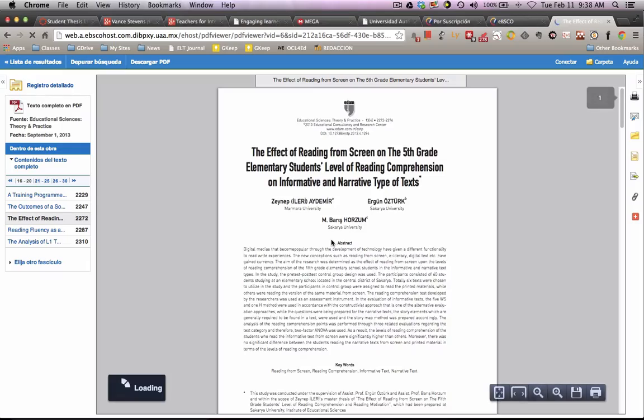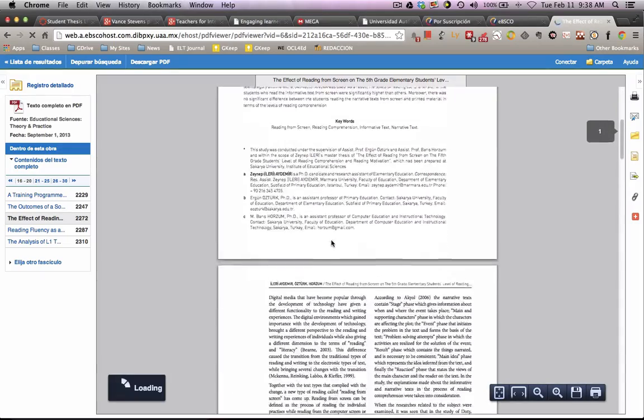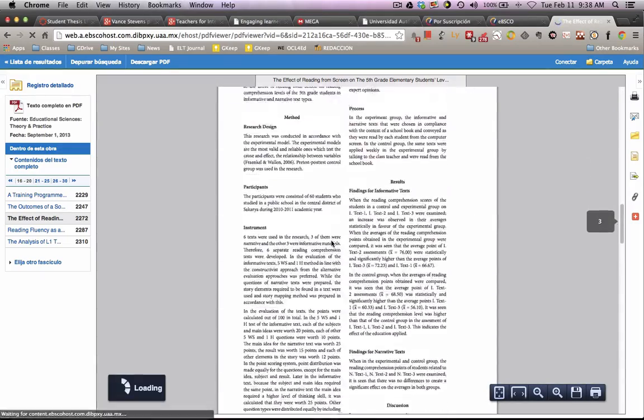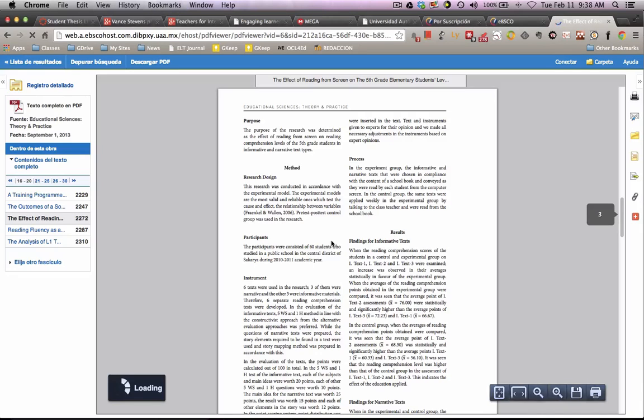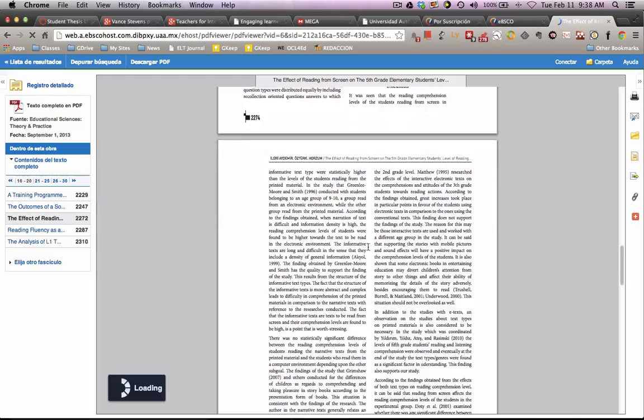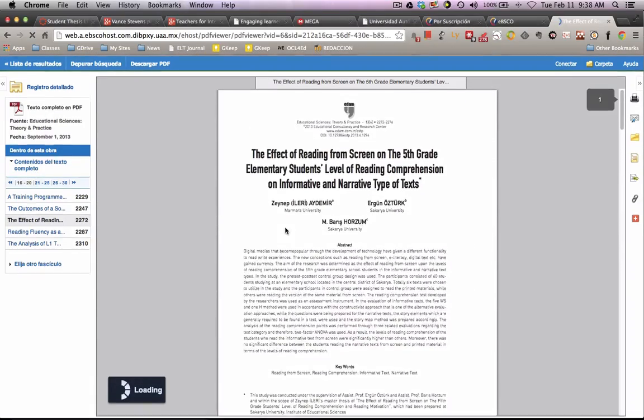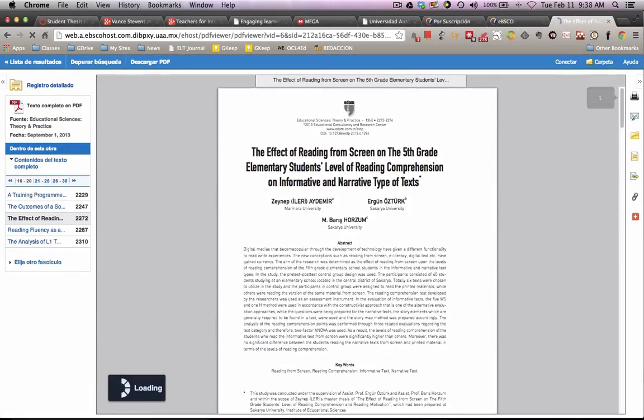Most of them should be primary research, but you will have to check each one. For example, here it's very clear: method, participants, results. And so the reading from screen of fifth grade elementary schools, the reading comprehension, informative and narrative text.